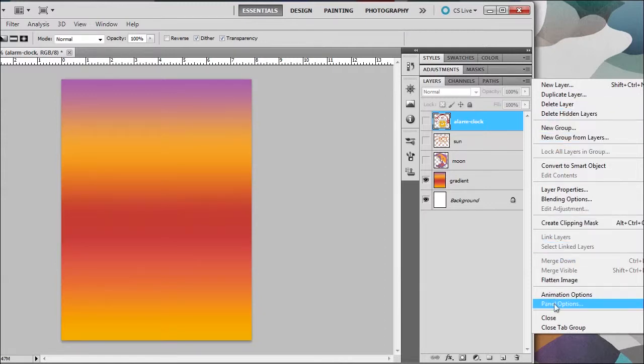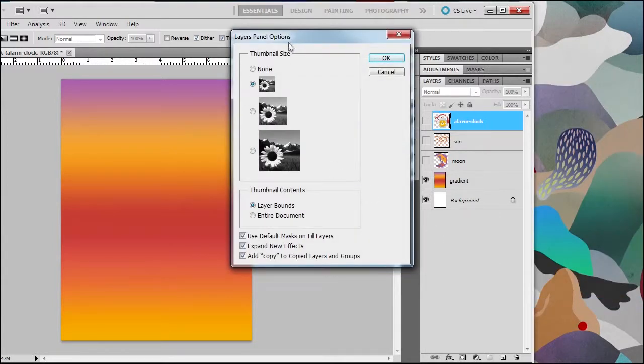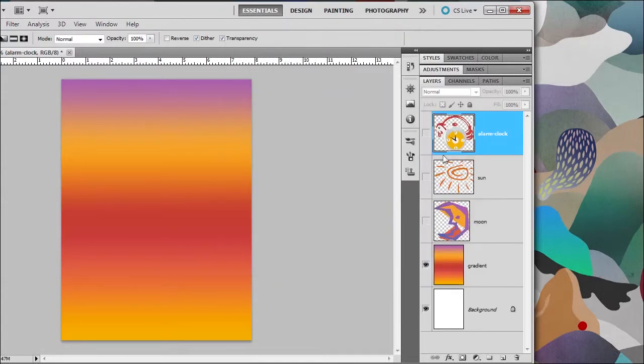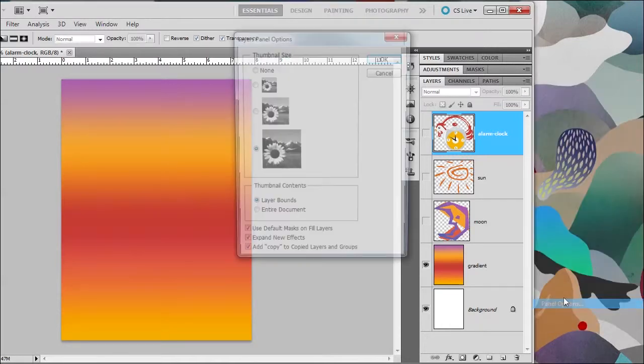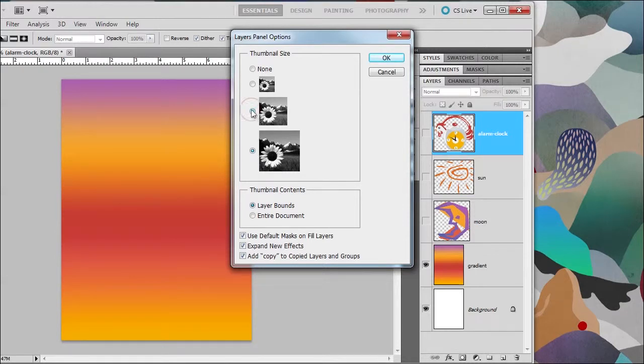All the way down here is a thing called panel options. Click on panel options, and you'll see this come up. Thumbnail size. Here are your thumbnails. Do you like them none? Would you like them small, medium, or large? Let's try large. Okay, and see what happens. Wow, you can really see them. Some people may prefer that, but if you have 32 layers, you may not want to have them that big. So I tend to use maybe medium or maybe small.